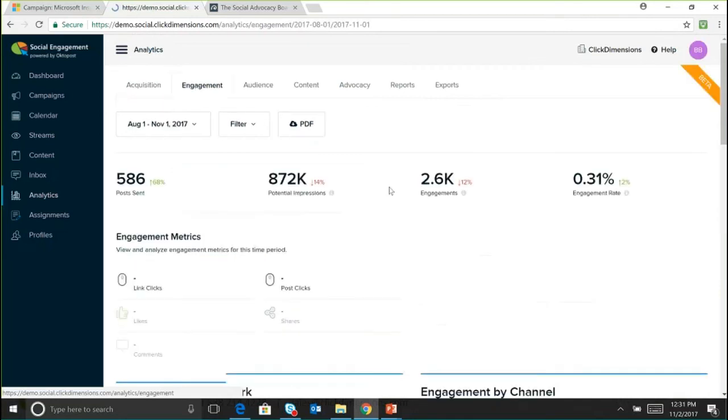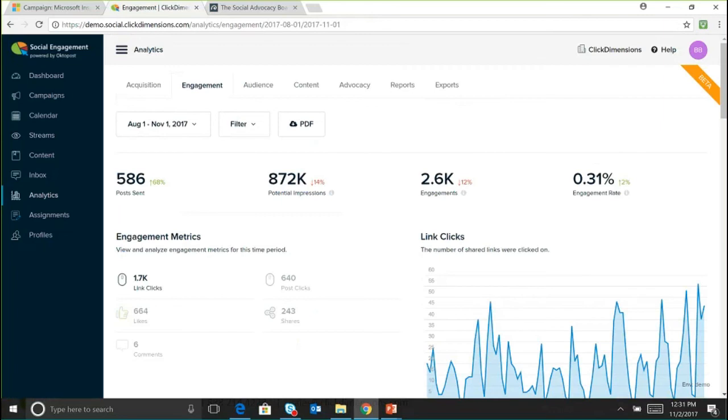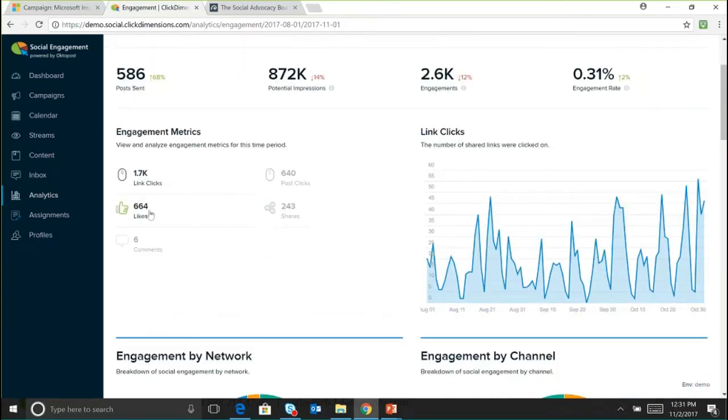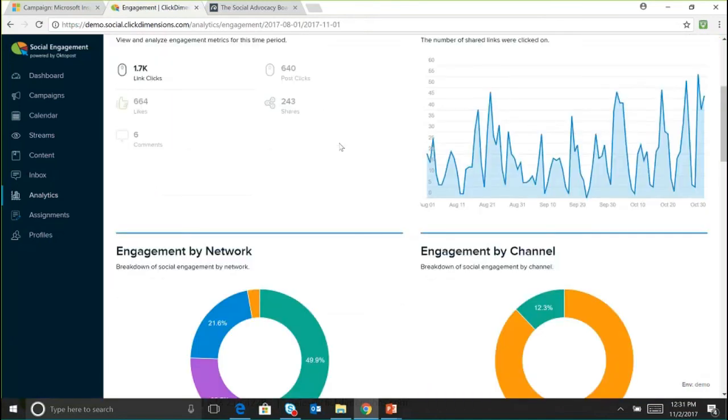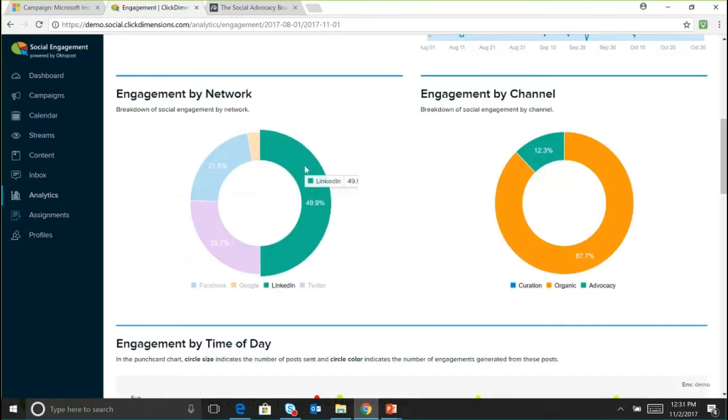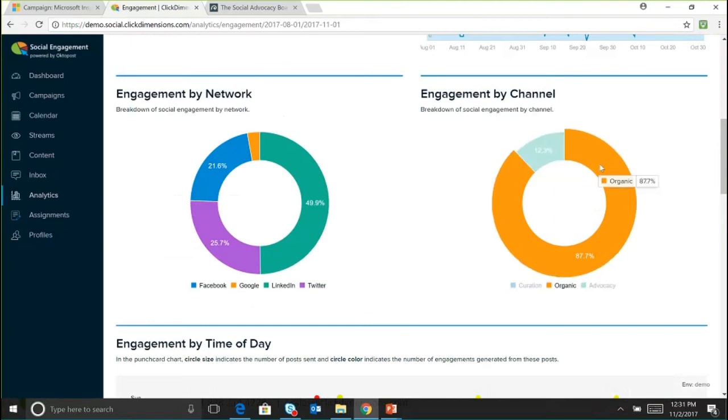So I can go in and track my engagement. This is showing me some of those vanity metrics, which can be very important. Being able to see the likes and clicks and comments is great, and being able to filter this by date ranges, pull this into a PDF, and see which networks are driving the most. Not surprisingly for us, LinkedIn is driving the most engagement. And for the most part, a lot of the engagement is driven by our organic posts, ones that are posted just from our corporate site.